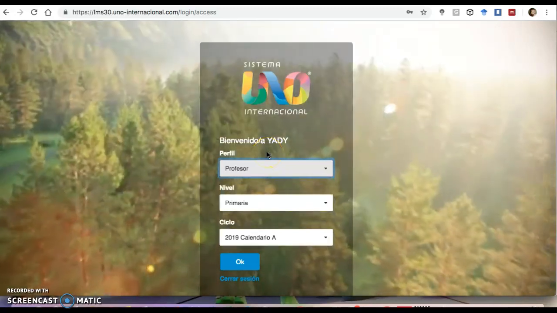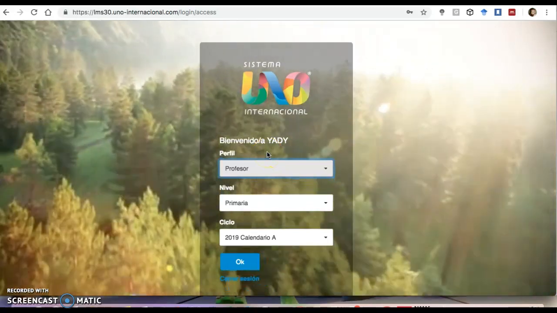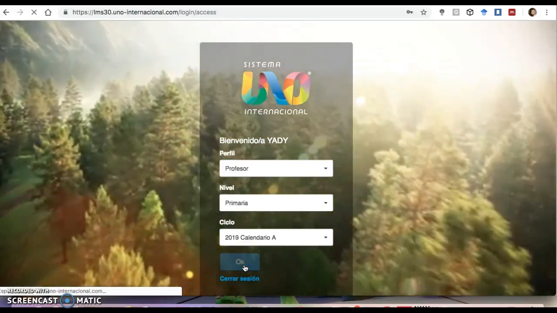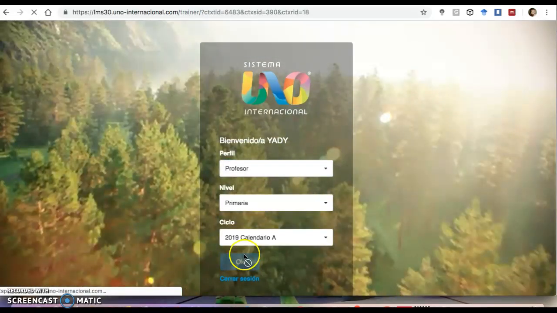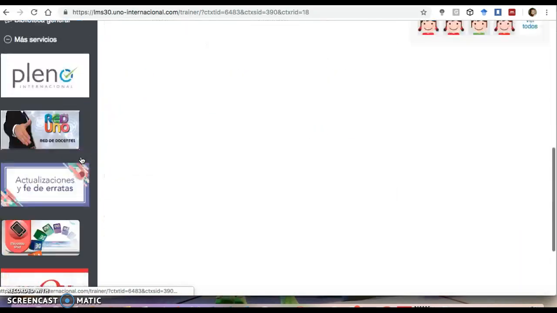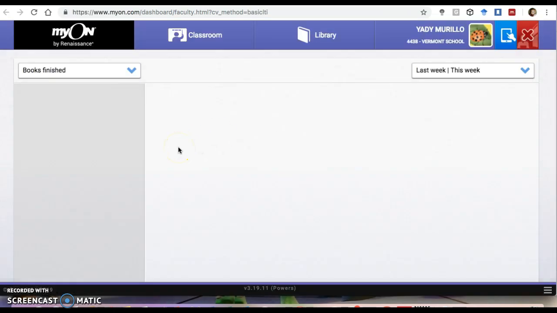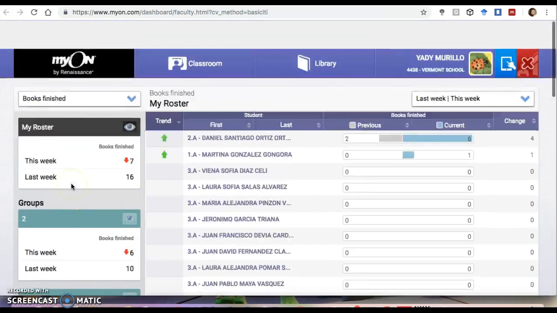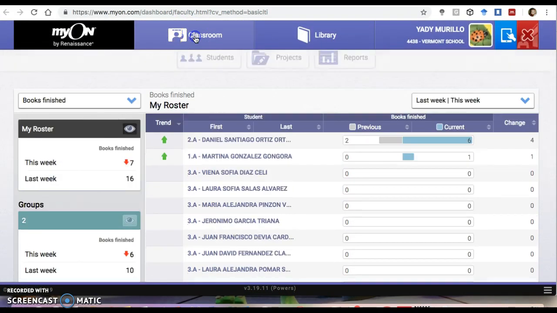So first of all, I'm going to use another teacher because I don't have your usernames or passwords. So, well, you log into Sistema Uno and you go directly into MyOn. So you are going to see this screen in which you may have some groups or you need to create other ones, right? So imagine that we are going to create one.